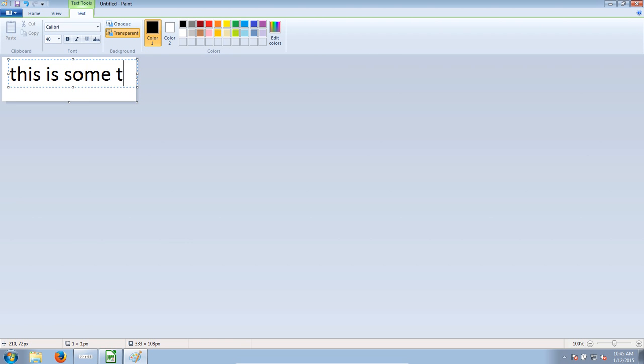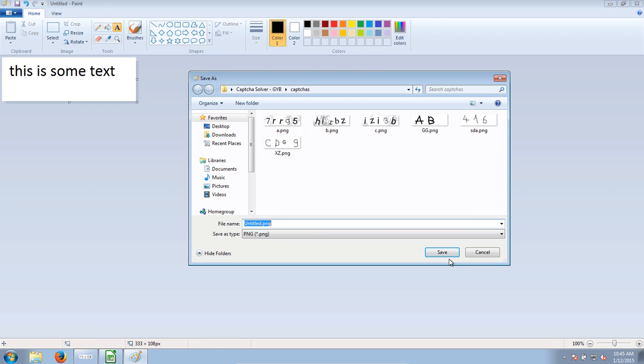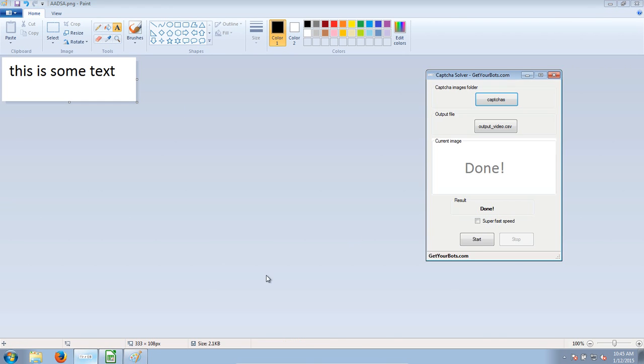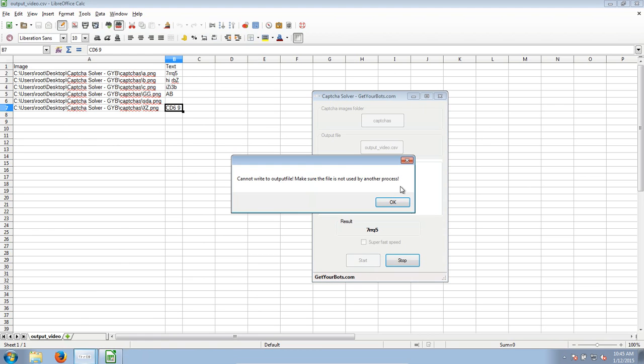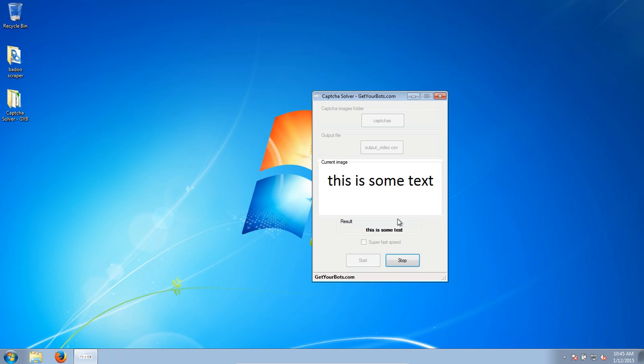But you can even recognize text with it, like this. This is some text. Let's save it. Doesn't really matter the name. And hit start again. Let's see. Yep, it found the text.